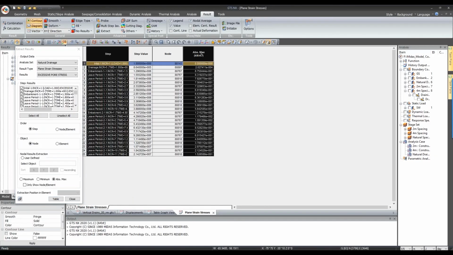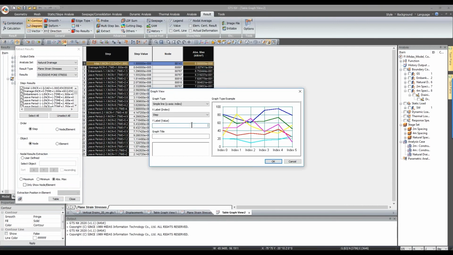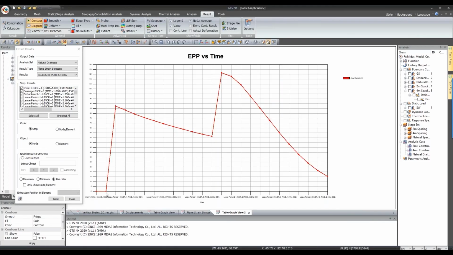So step and absolute maximum. Show graph. So the y-axis will be excess pore pressure, and the graph is excess pore pressure versus time. So here we have, this is the in situ condition, and at the time of vertical drains, there is no, sorry, this is for natural drainage.